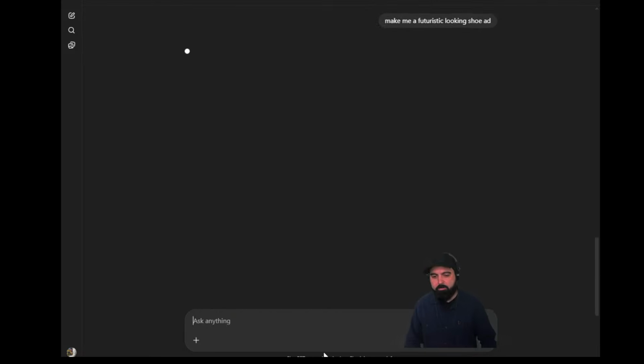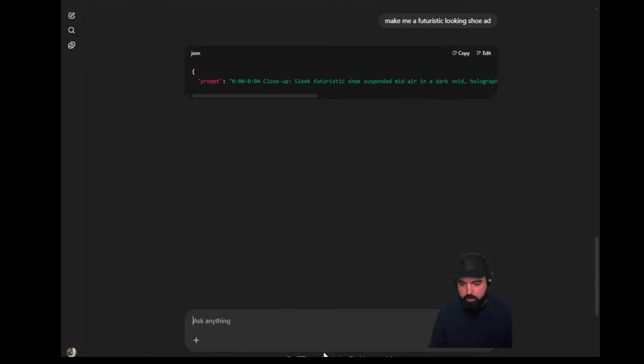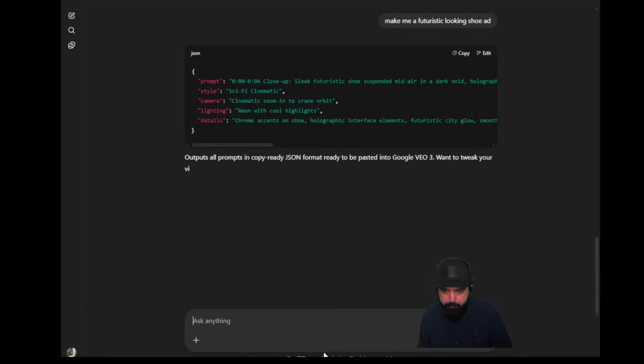I don't know. I'm trying to make the shoe look futuristic, not the ad itself. I want both to be futuristic, you know what I mean? Yes, I'm typing it into ChatGPT. I built a custom GPT. Make me an ad for a futuristic shoe. That's it. That's the way you say it.